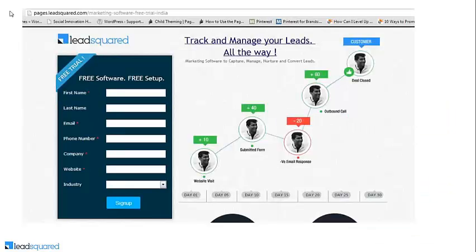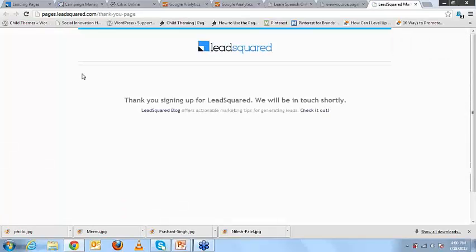Let's take an example. This is your main landing page. This is what the users see once they click on the ad and they land here. Once they fill out this form and click on sign up, this is where they reach. This is the thank you page. This once again is a landing page that we have created using LeadSquared.